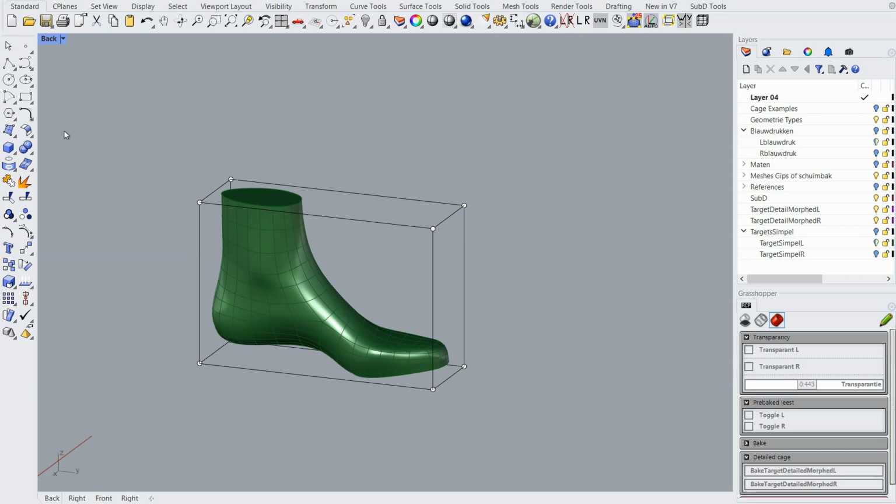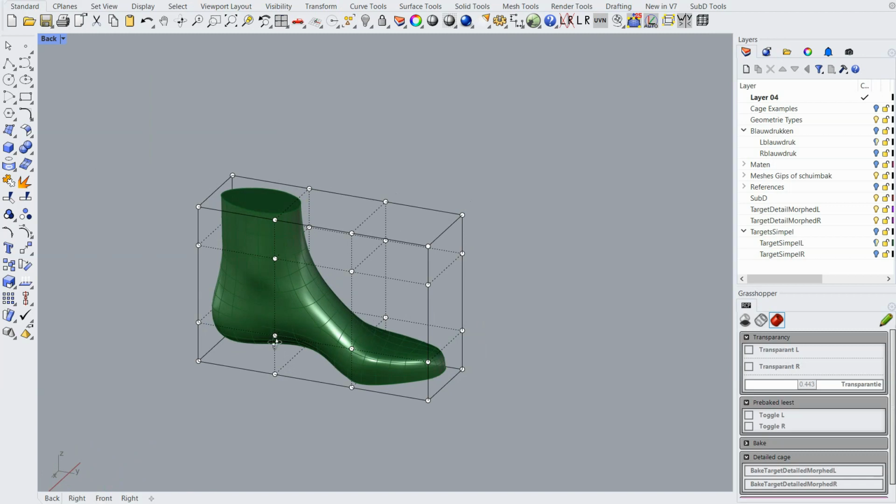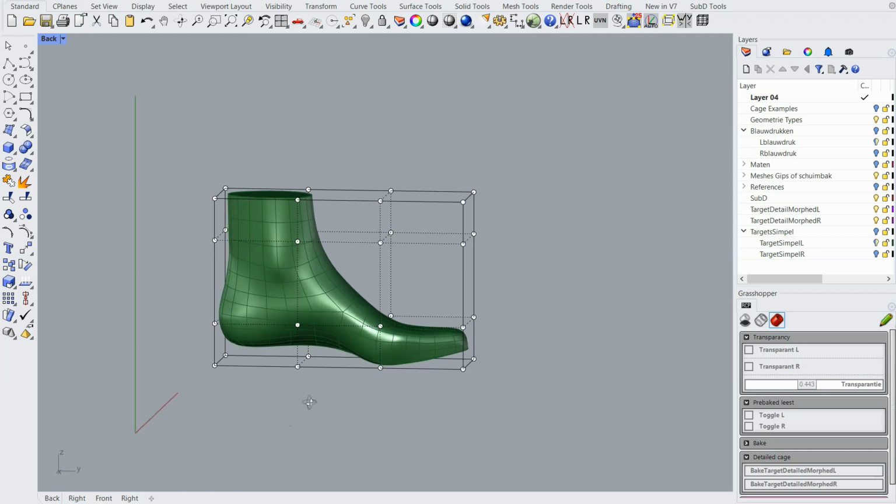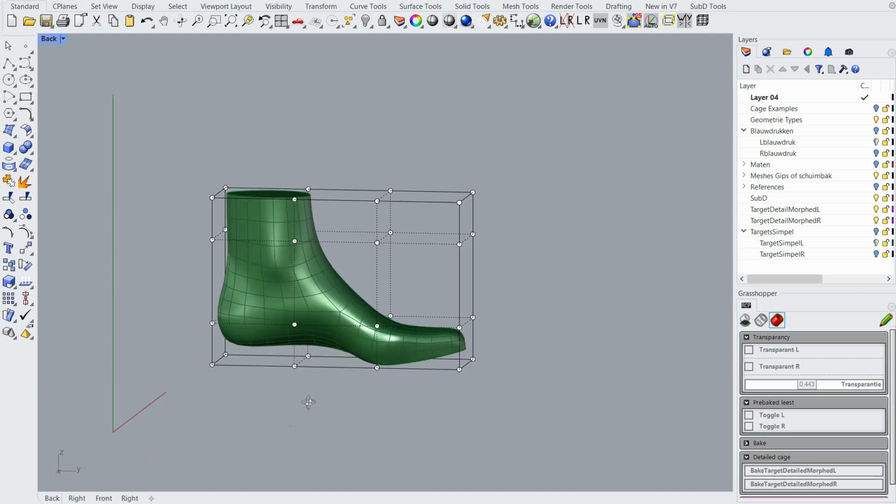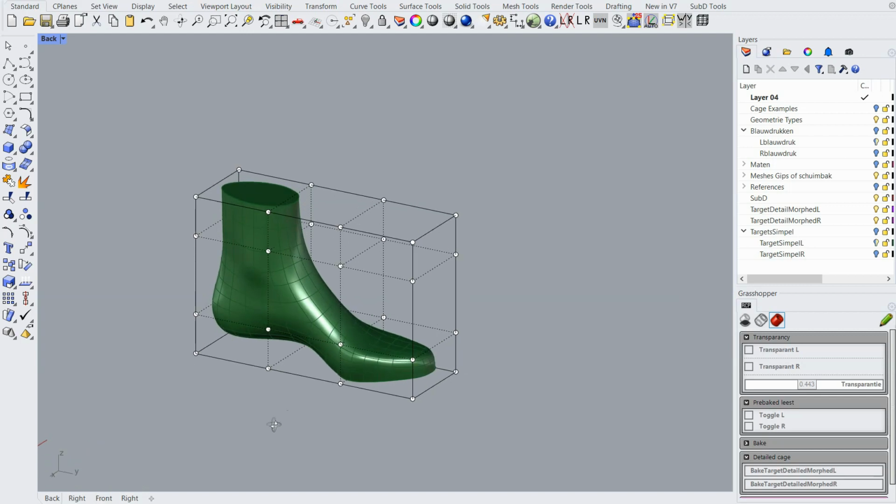Although I can create a cage with a lot more control points. I have here more, but I can make a cage consisting of hundreds of control points, but then I have the same problem again that I started with. So how can I create a cage that is not rectangular and has not so many control points? I'll show you in the next chapter.